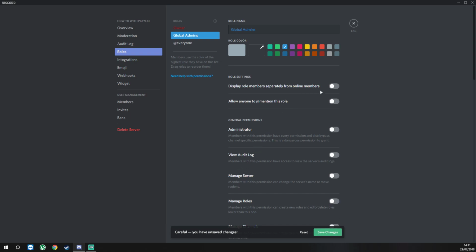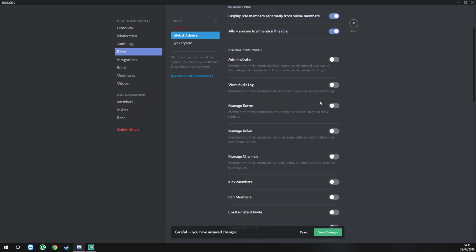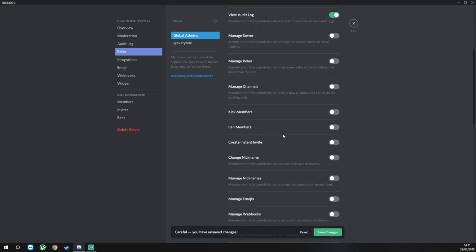They can then delete things. It's not good. We will, however, want it to display separately from online members and allow anyone to mention this role. We want our global admins to be able to view the audit log on the server files. Now, the audit log allows them to see what changes have been made, who's been banned, why they've been banned, stuff like that. We don't want them to be able to manage the server, manage roles, or manage channels. We do want them to be able to kick and ban members.